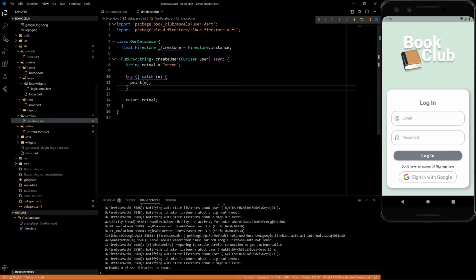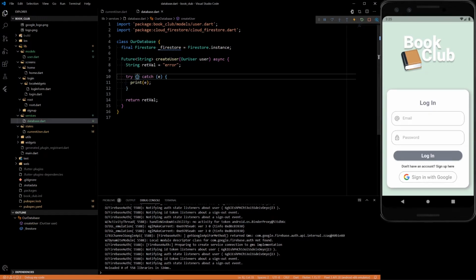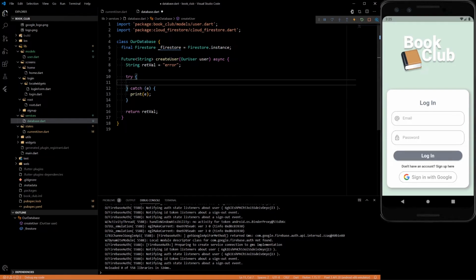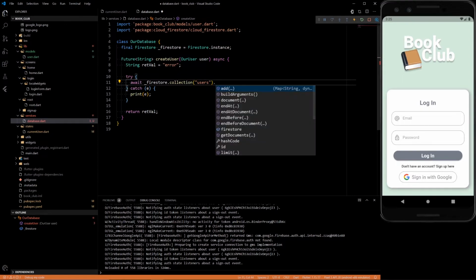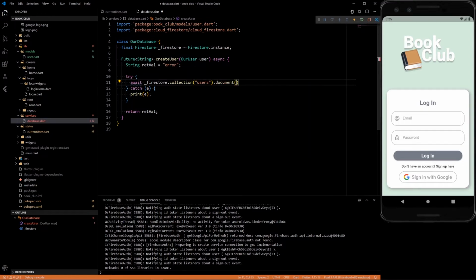And then finally inside, we're just going to create a user. So the way we do that is we need to await, then Firestore, then select the collection we want. We want to create a users collection. Inside the users collection, we want a document. The document name should be the UID. And then we want to set the data inside that document to the following.